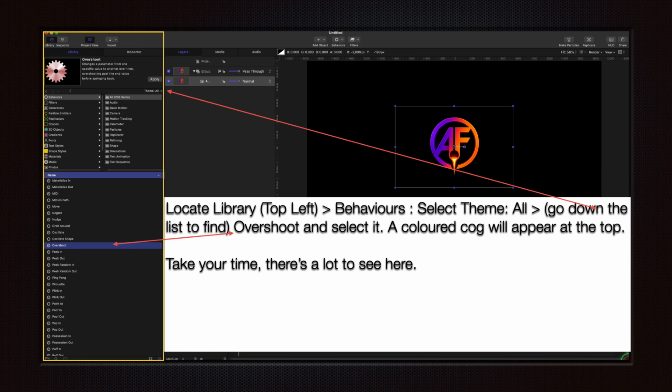When you go to Library, which is the top left, then go to Behaviours, which is the top of the left-hand list there, just under the cog. You can see a little cogwheel with the word Behaviours next to it. That's where it's hiding out. Now, right across from that, you'll see the word Theme and All with a little drop arrow next to it. That's what I'm talking about there, Theme All.